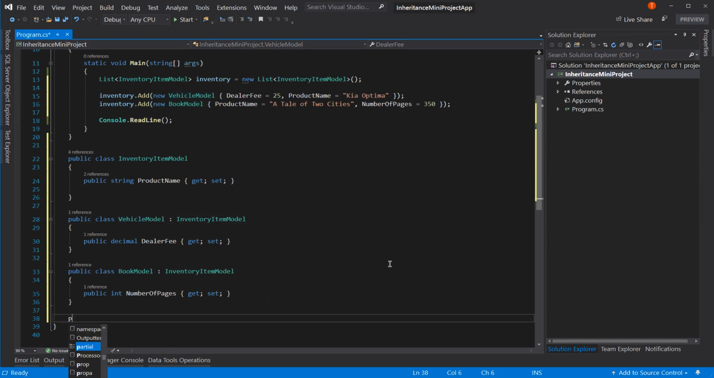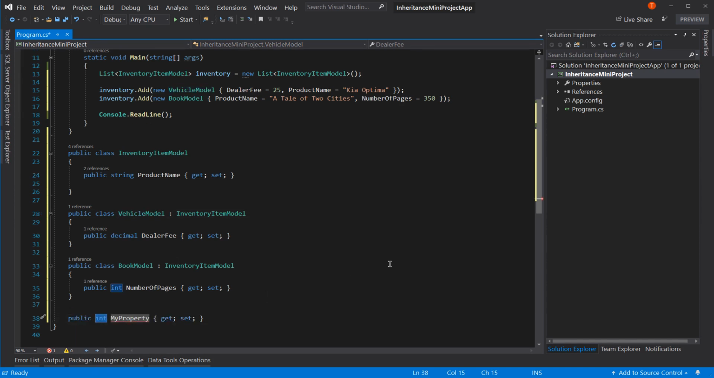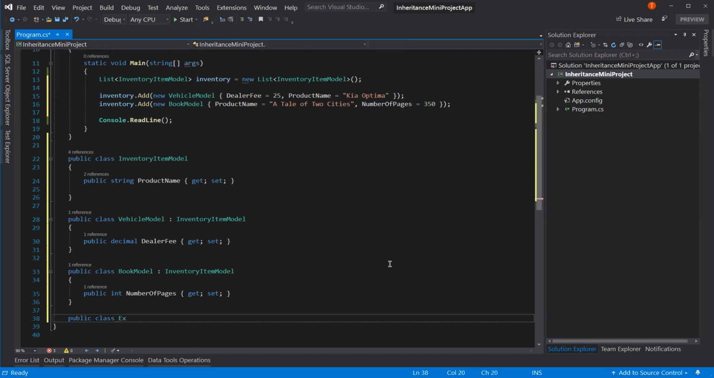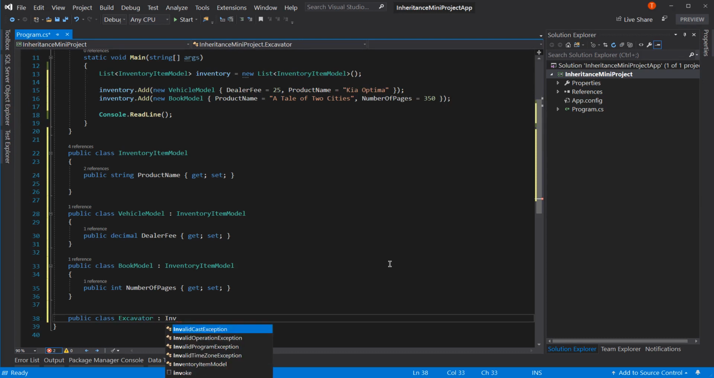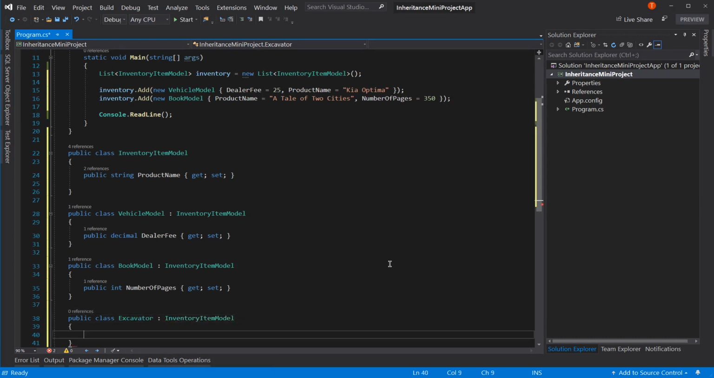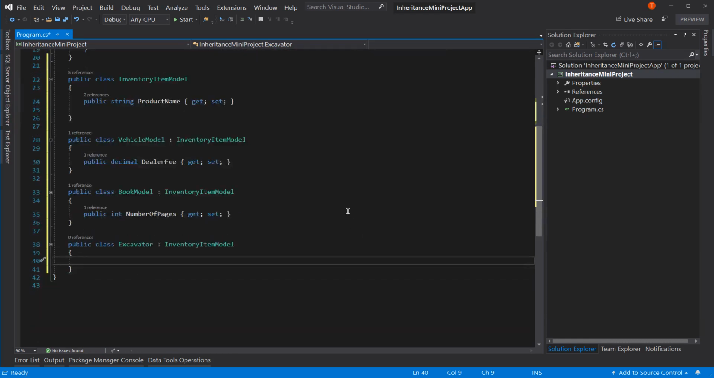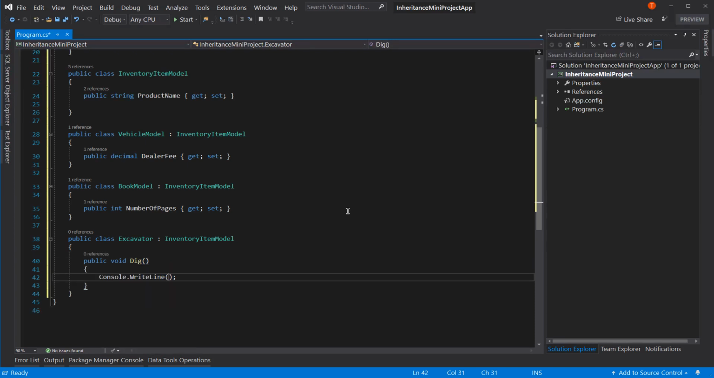And now let's create a new item. Public class. And this is the excavator. And this is also going to inherit from inventory model. And it's going to have a method called dig, public void dig. And that's just going to say, I am digging. Okay, so an excavator can dig.